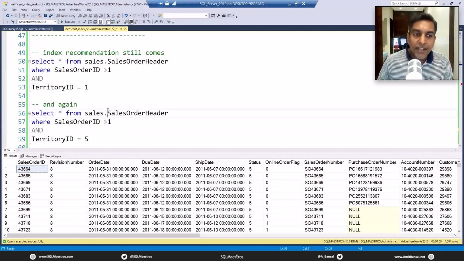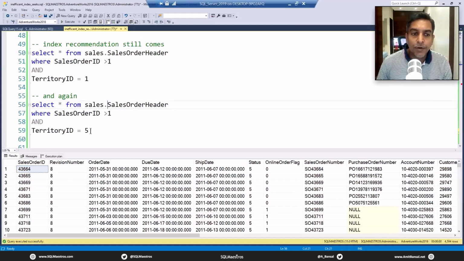We'll change the predicate a bit. We say territory ID is equal to 5. I know that this is going to return a smaller number of rows, but I only want to see: is the optimizer thinking something differently when the number of rows is reduced?